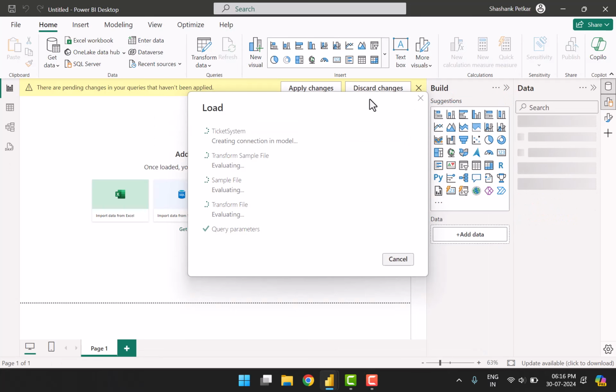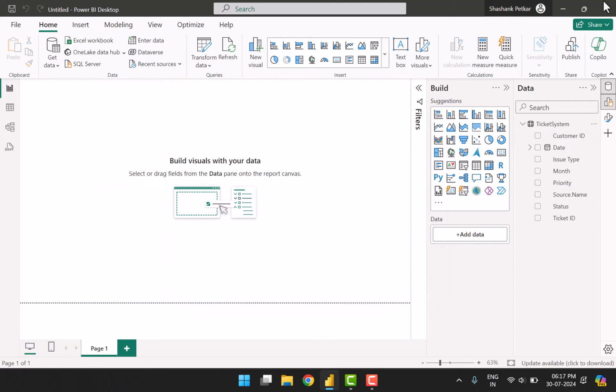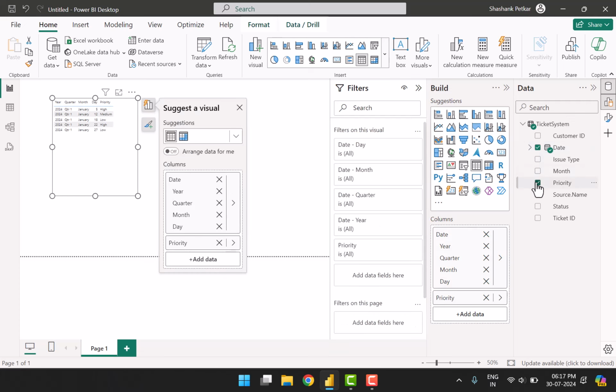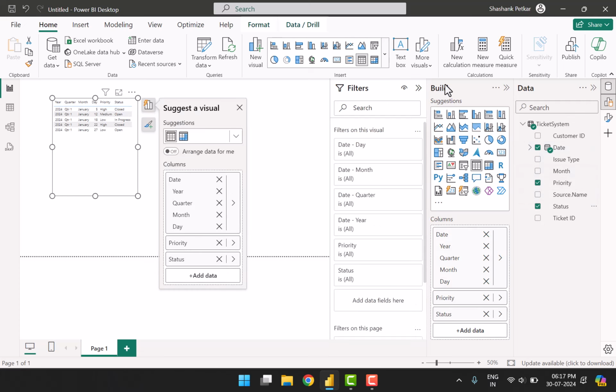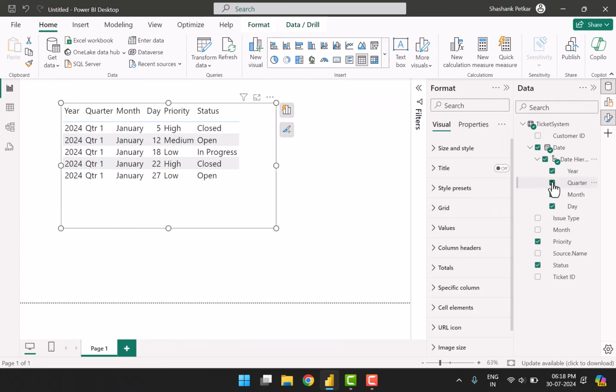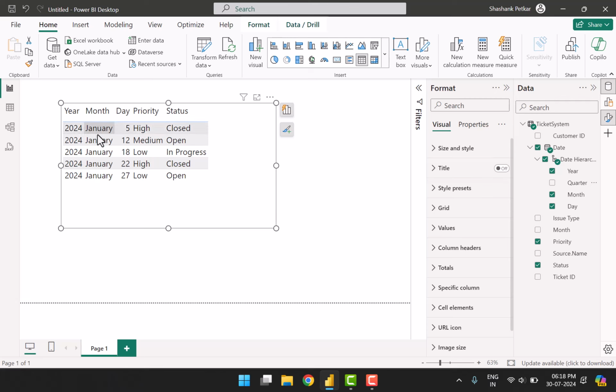It will load the queries and functions Power BI automatically applied. Data loading is completely done. We have the data now. Let's create some visuals. Let's create a table. We'll have date, priority, status. Let's format it so we can see. We'll remove quarter. So you can see we have January month's data.